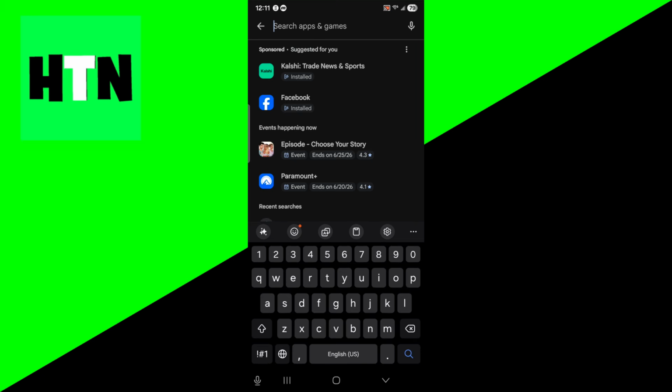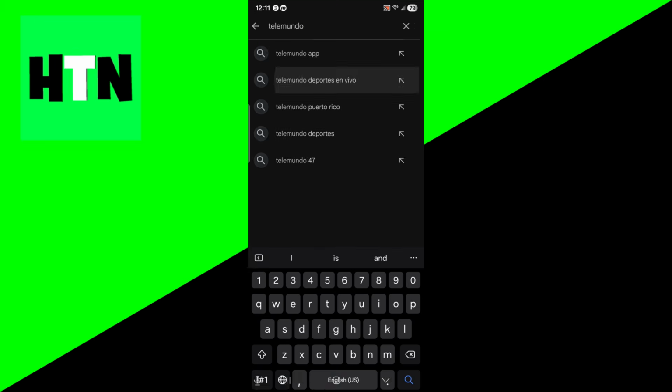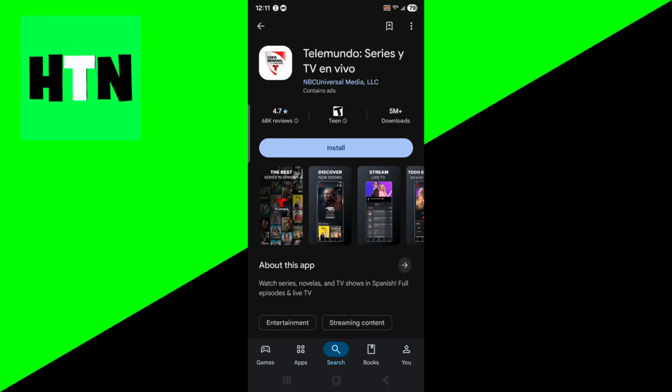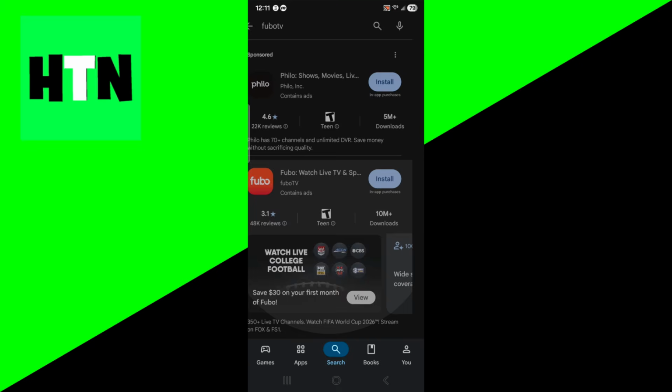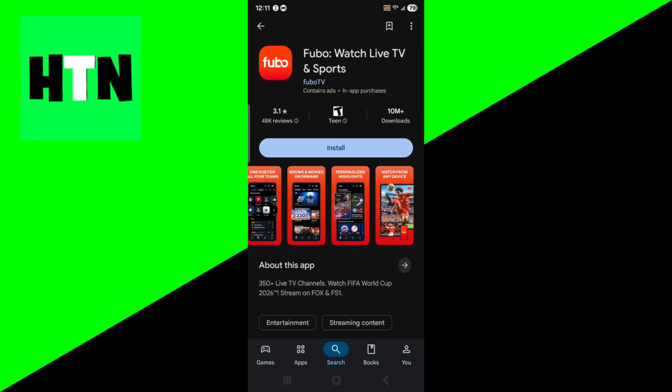Or what you could also do is look up Telemundo right over here, Deportes en Vivo. And then there, you are able to install it. So here it is, Series y TV en Vivo. You can install it just like that. And we also do have another platform called Fubo. If you look up Fubo, there you go. So we do have multiple different options, guys. That is definitely pretty cool. You're able to use Fubo in order to watch the World Cup as well.